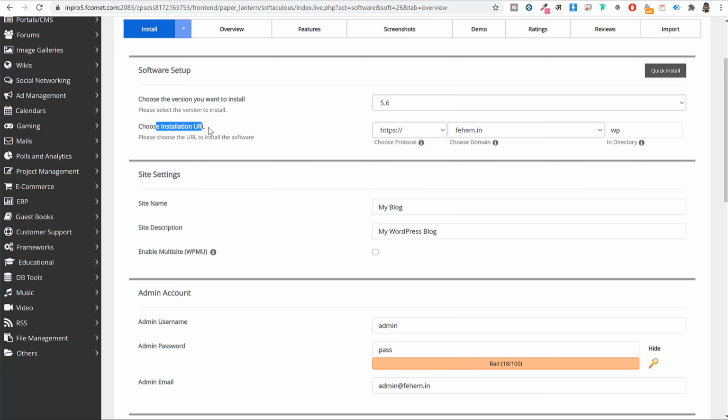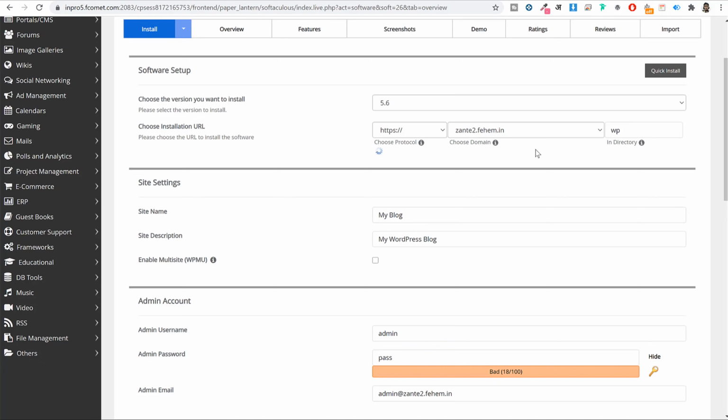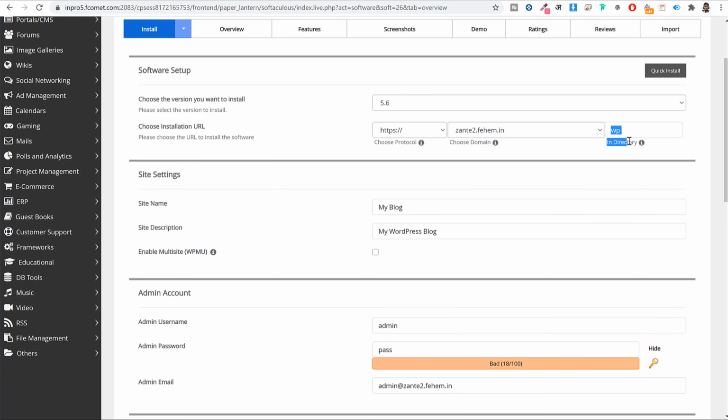Now for choose installation URL, make sure under protocol, it is HTTPS and not HTTP. If it is HTTP for you, make sure you change this thing to HTTPS. Then after that, you have to choose your domain name on which you want to install SSL. So for this example, I want to choose this domain name, zante2.fahem.in. Then after that, under in directory, WP will be typed in for you. Make sure you delete this WP and make sure your in directory box is empty. Nothing is typed in that box.